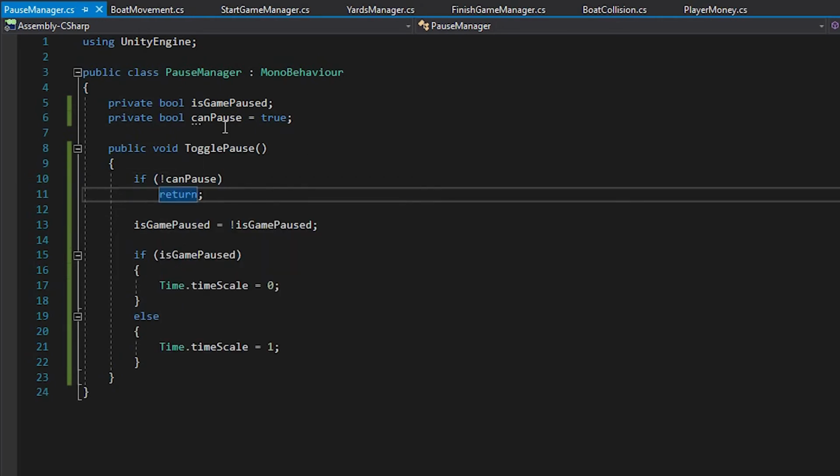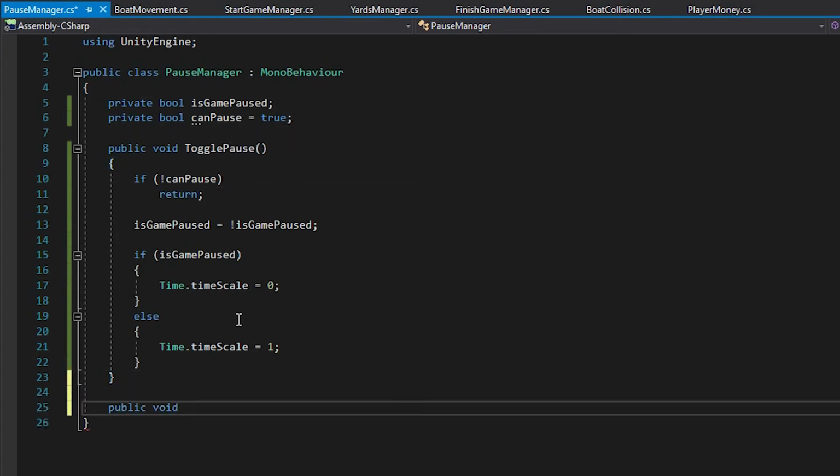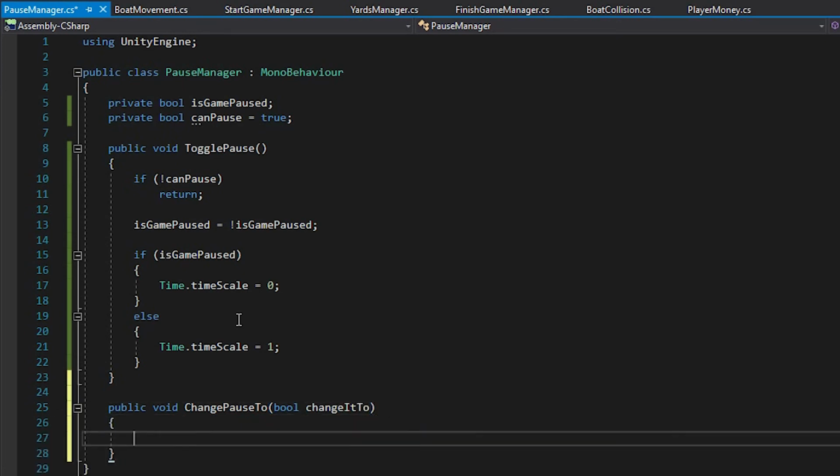Perfect. Now let's make a new public function to actually change this value. I'm gonna call it ChangePause, and it's gonna need a boolean parameter so you can change canPause to that boolean. And in here we just say canPause equals changeIt. Right now we don't have sections of the game where we want our player to not be able to pause the game, so we don't actually use this function right now, but it's good for future reference.